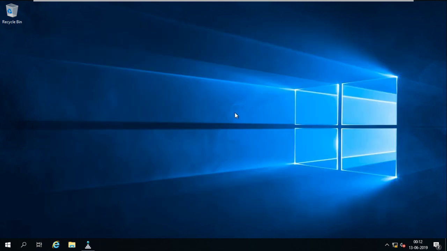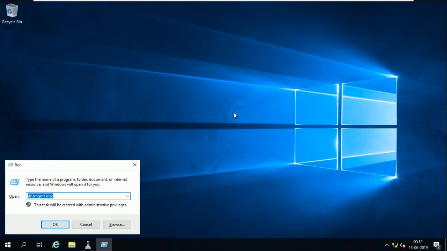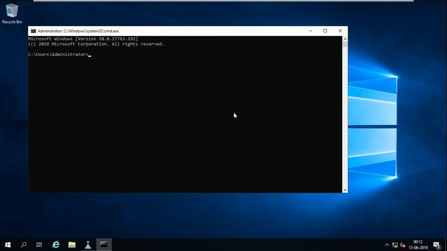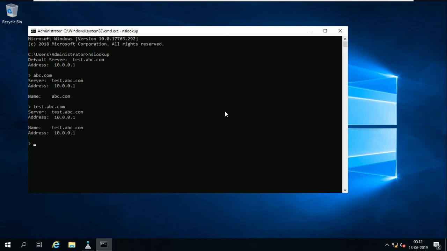So now how do we check whether my DNS is working or not? Go to CMD, type nslookup. Okay, type abc.com. See, abc.com is resolved. Type test.abc.com. It is also resolved. Type an IP address. It is also resolved. So my DNS is working fine.